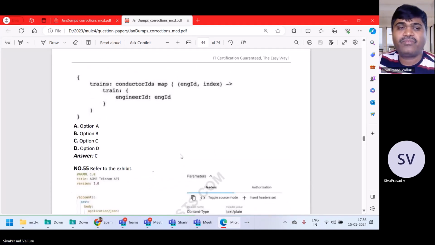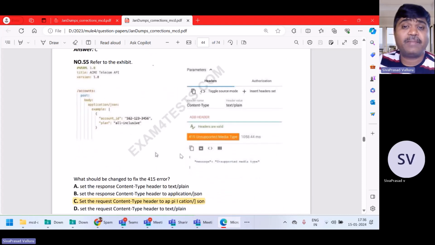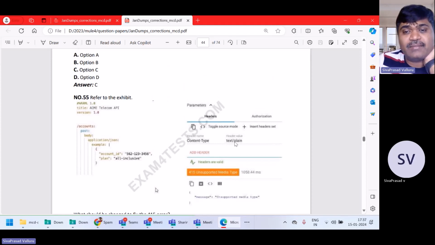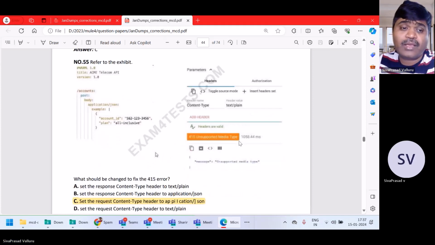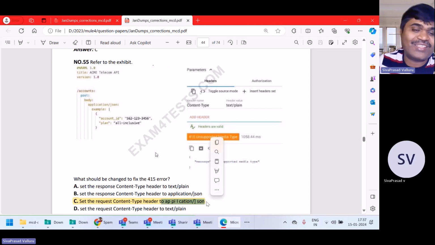Okay, fine. Question number 55. What should be changed to fix 415 error? 415 means unsupported media type. Here, according to RAML, the post body requires JSON, but in Postman, when they are sending, here content type is set as text/plain. So the request content type header should be set to application/JSON. That's all. C is the right answer.